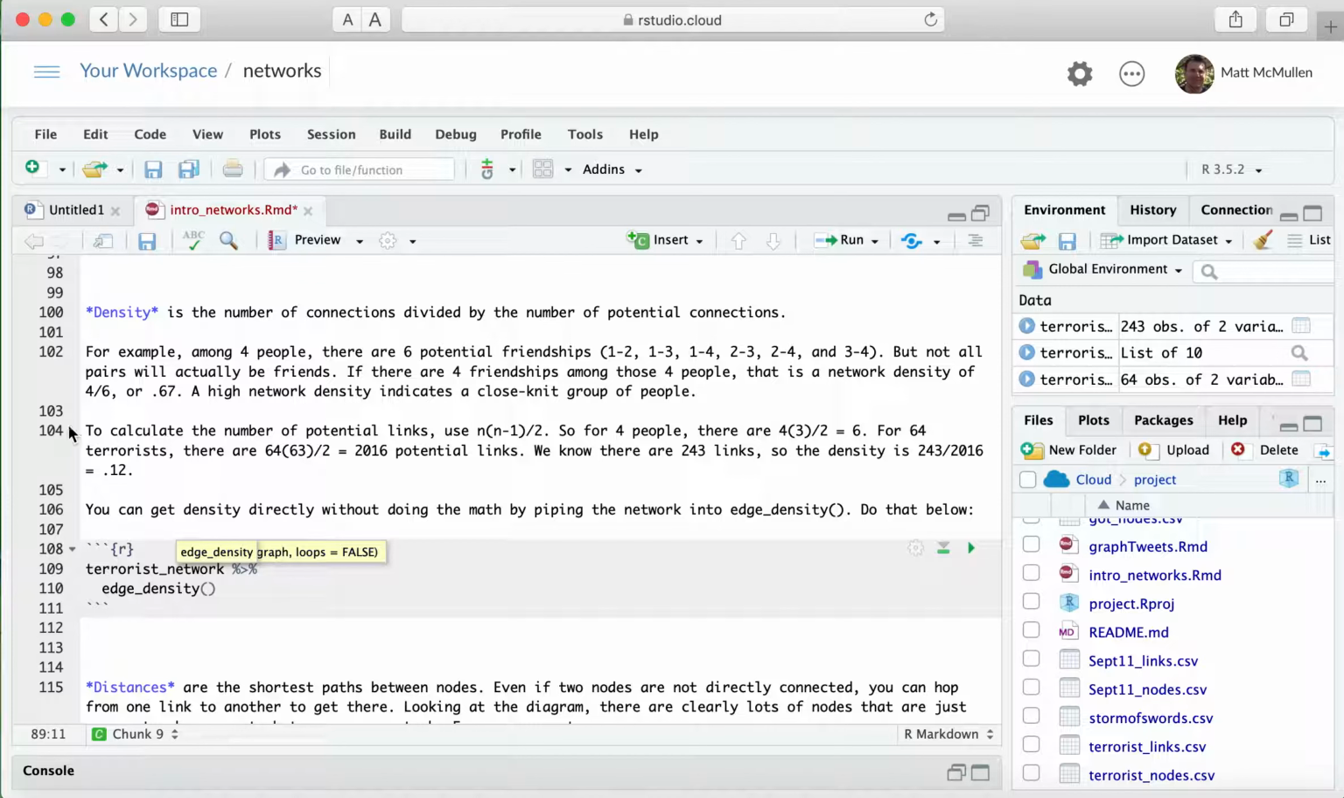Meaning that if there's a lot of connections, like imagine a group of friends, let's say there's 4 people, and they're all friends with one another, then you're going to have the maximum number of links between them. But imagine that you have 4 people and there's only 3 friendships among the 6 possible friendships there are. Then that would have an edge density of 0.5. So density is the number of connections divided by the number of possible or potential connections.